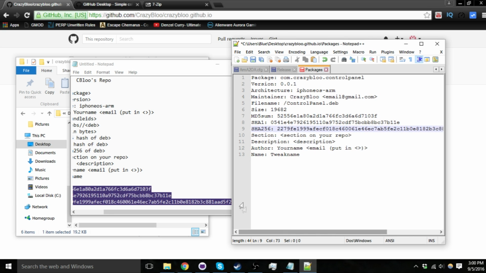That looks good. Now for section, this is for like when you open the source, it shows like applications, themes, tweaks, stuff like that. So I'll just put this as tweaks, and for description, I'll put this as a test tweak for my repo. For author, this is more for if you have someone else's tweak on your repo. So since I made this, I'm just going to put Crazy Blue. And then in arrows, you would put their email. This is so that if there's something wrong with the tweak, people can contact them through their email.